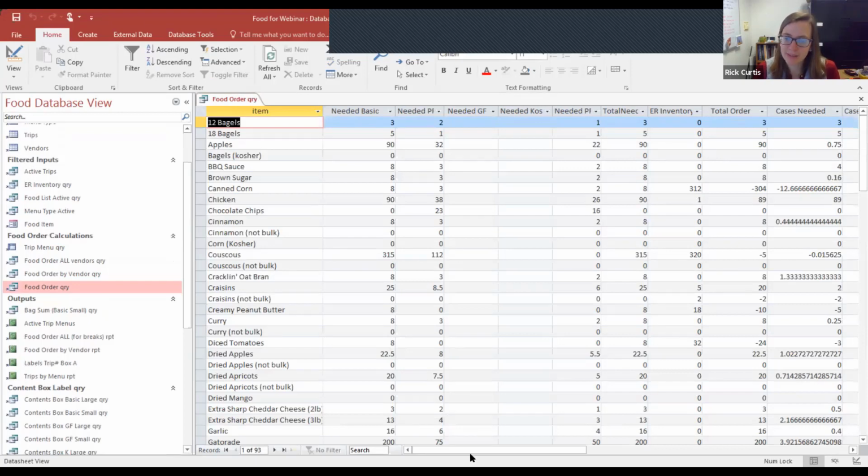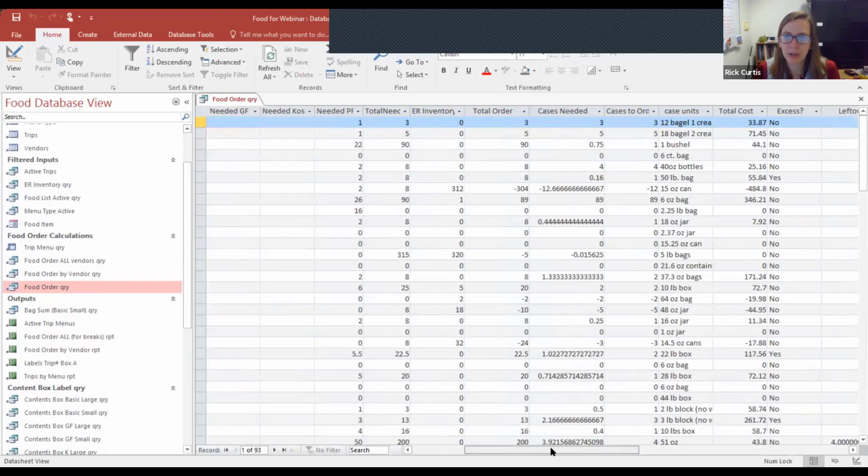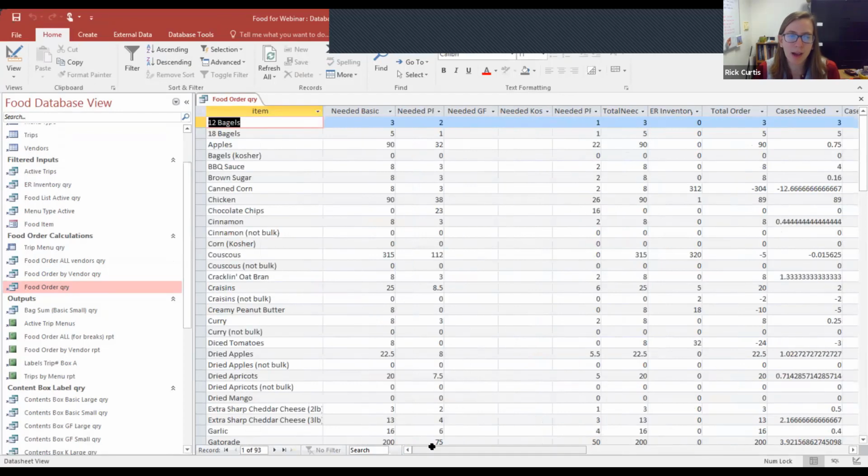So we have this massive query that calculates everything that we need to order, but we found that it's most helpful to sort our ordering based on our vendor so that we're able to send a specific sheet to our rep from Cisco and our rep from US Food saying, this is exactly what we want. So I've now created a query called food order by vendor.